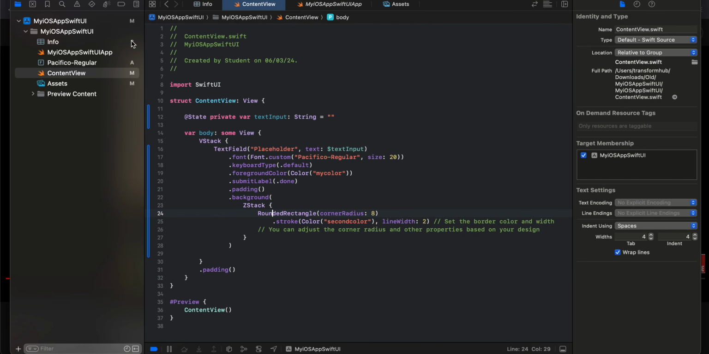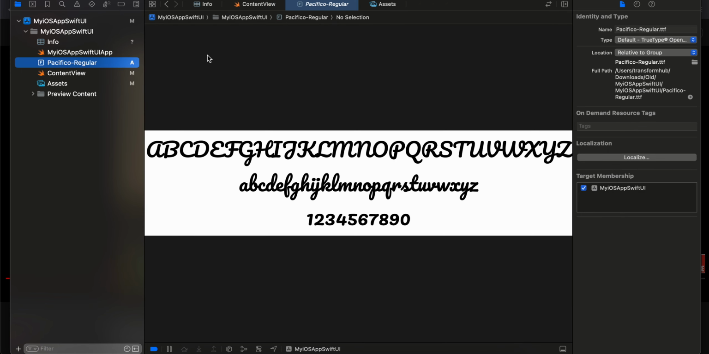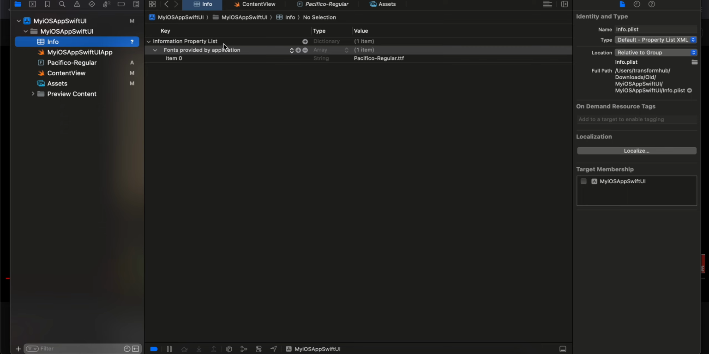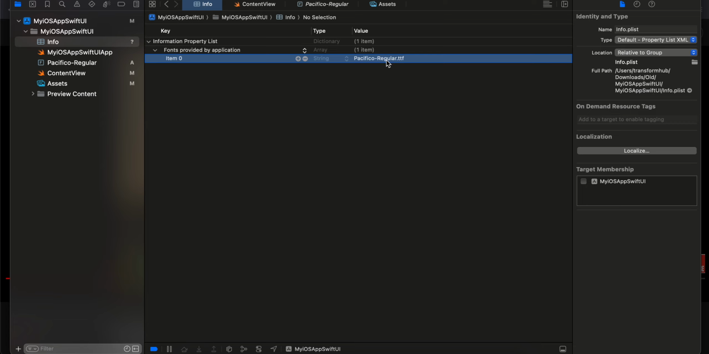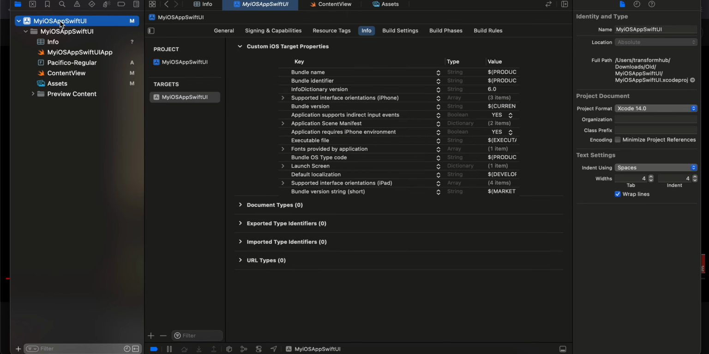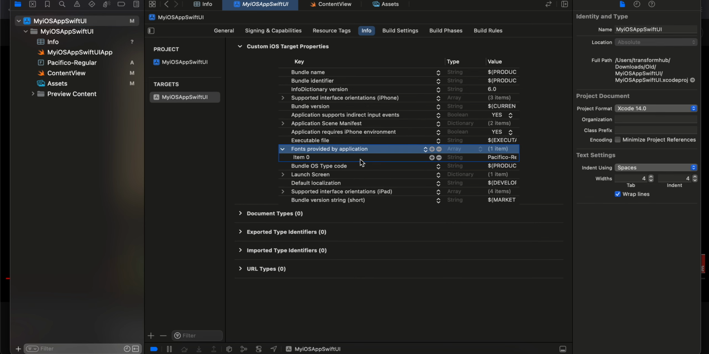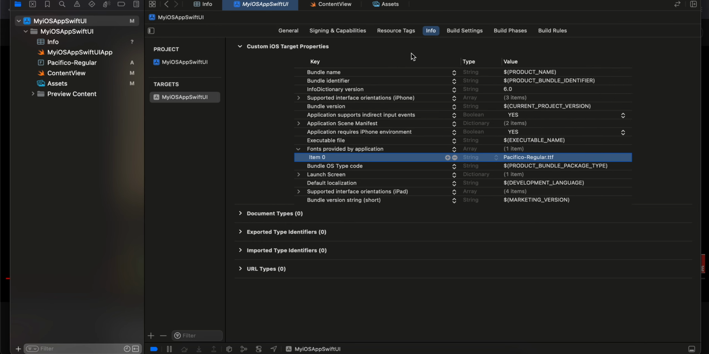First, I have downloaded this Pacifico regular font and dragged it inside my project. Make sure the target membership is checked if you are trying to use any font. Next you will have to go to info.plist and add Fonts provided by application, and make sure you add Pacifico-regular.ttf. If you are not seeing info.plist over here, you can click on your project, click targets, and go to Info, and here you can also add Fonts provided by application. Here you will have to add whatever is the name of your font, with the extension.